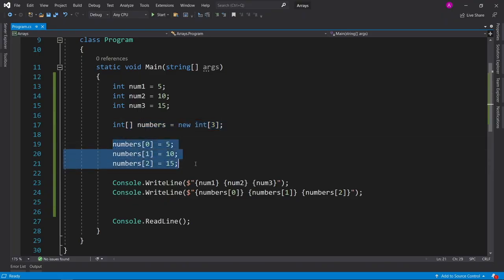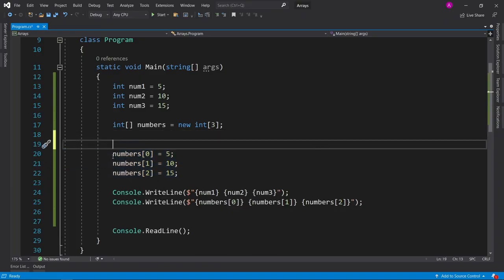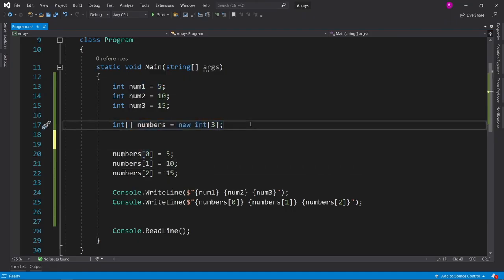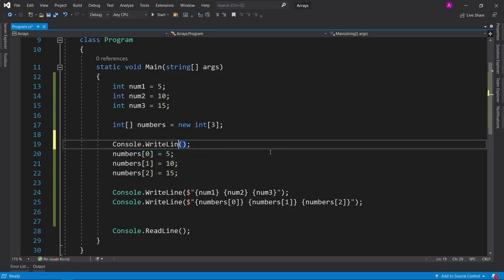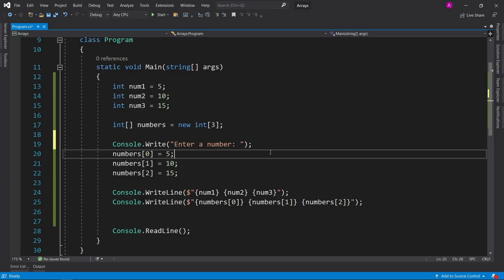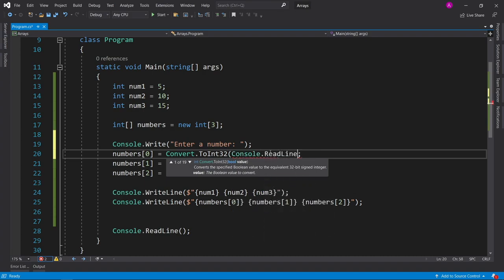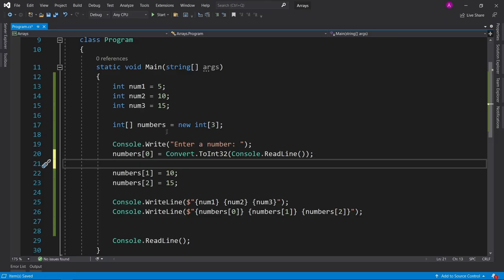So let's say we want to actually use these to read in values from the console. What can we do? You'd use these exactly the same as how you'd use variables up here. This is just an integer variable at a specific position held inside a group. So we could simply have a console write line, delete the write and just say enter a number. And then instead of storing 5, we can say convert to int32, and then we can have a console.readline. And that will read in from the console, convert it to an integer 32, and then store it into the first position of our numbers array.